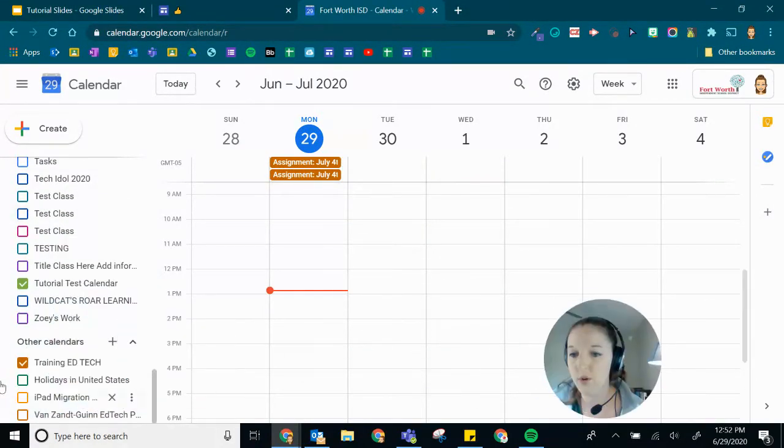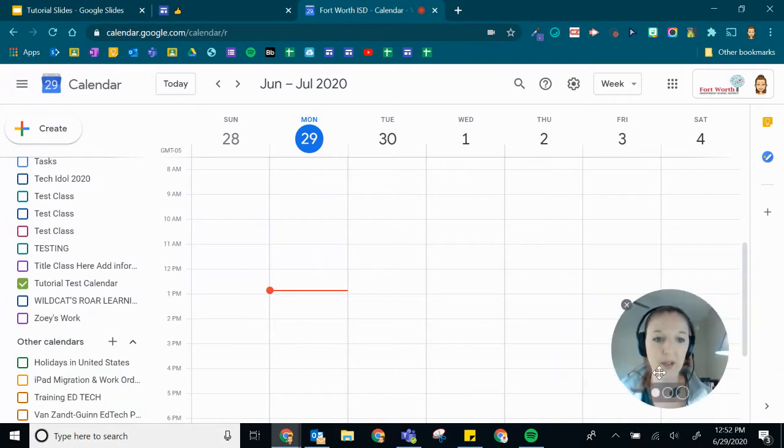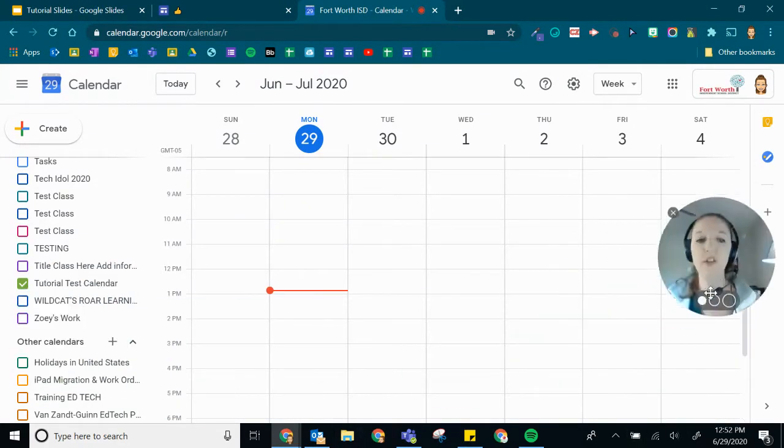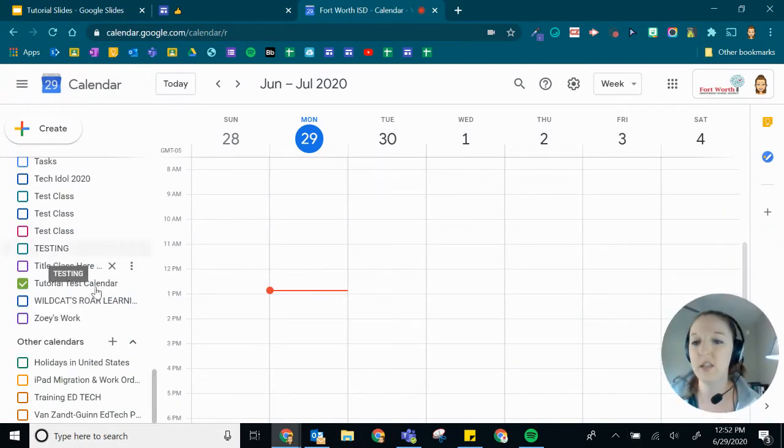And I think I have one more turned on. There we go. Okay. So now the only calendar that we're seeing is this tutorial test calendar that I just created. So that's the one that we're going to add events to today.